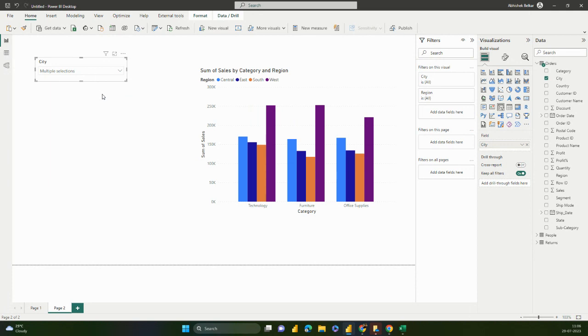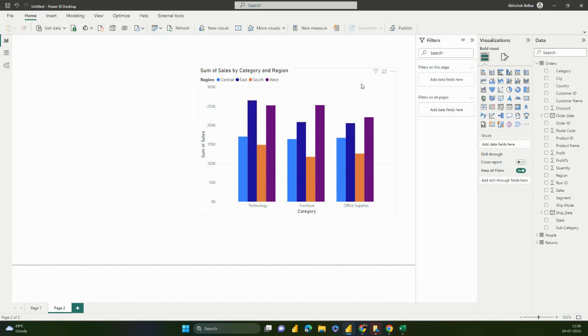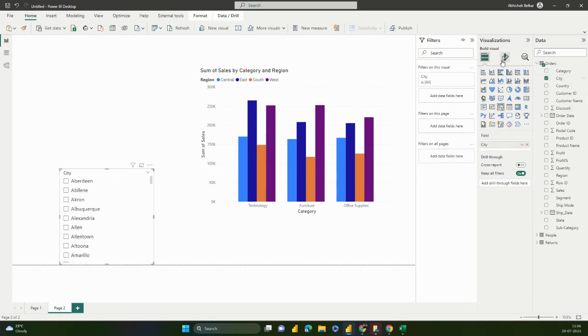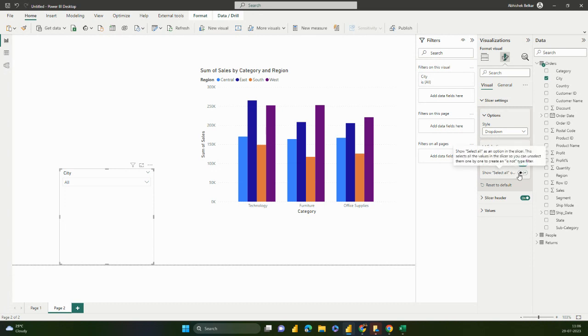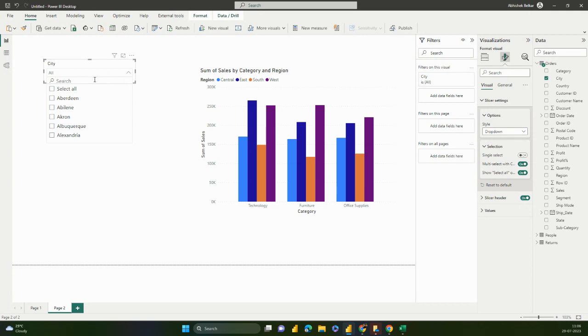The best practice, again I'll show, is that I delete this and create it again. I add a slicer, and I'll take City. Now I'll go to slicer settings and take a drop down. Once I have the drop down, I enable the select all option, and after adding select all, I enable search. So this enables my search, and when I want to search for Dallas, I have Dallas.